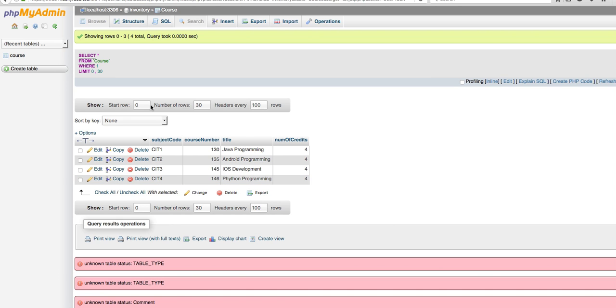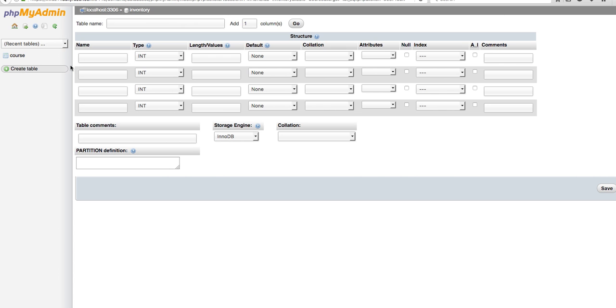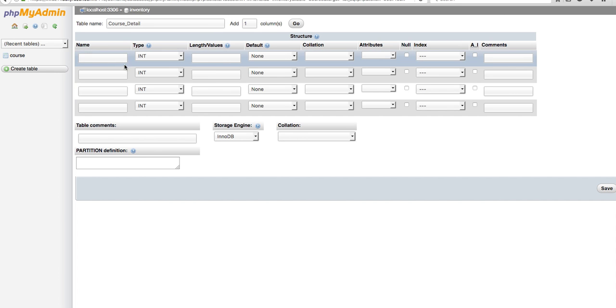Course number is an integer. Okay, so let's go over to SQL. We're going to create a new table. Now I'm going to show you how to create a table automatically versus the manual way. You click on Create Table, and you come up here and enter the table name. We'll say Course Detail. When you're creating a table, you can't put a space like this. You have to use an underscore or write it all together.